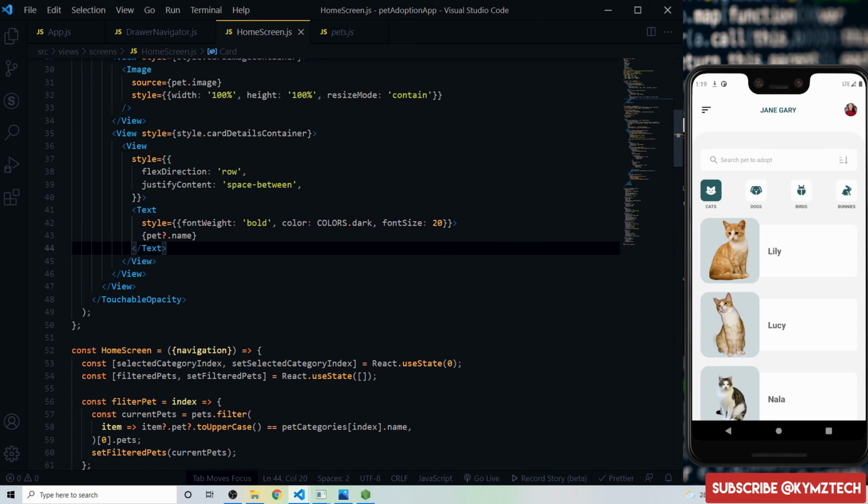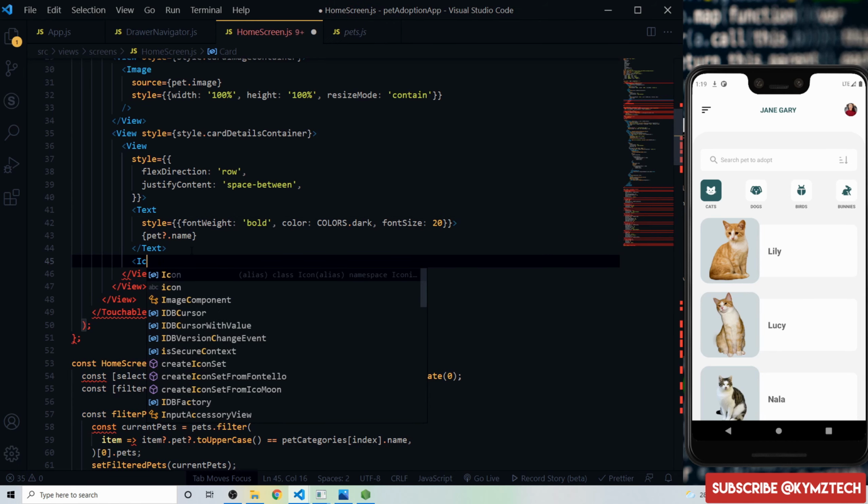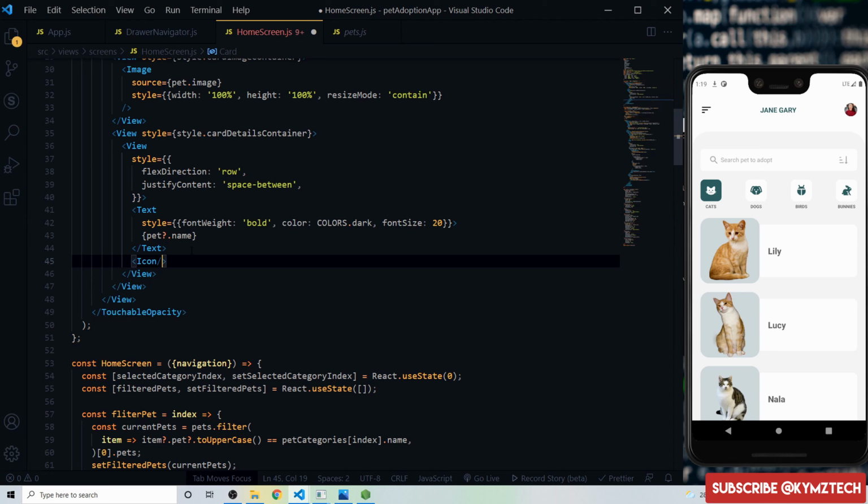So right now I'm going to add the gender icon. So bring in the icon component and we give it the name of gender male. So say gender dash male. Then we are going to give it a size of 22 pixels. And also we give it a color of gray. So say color, say colors dot gray. So that's all for the name and the icon.